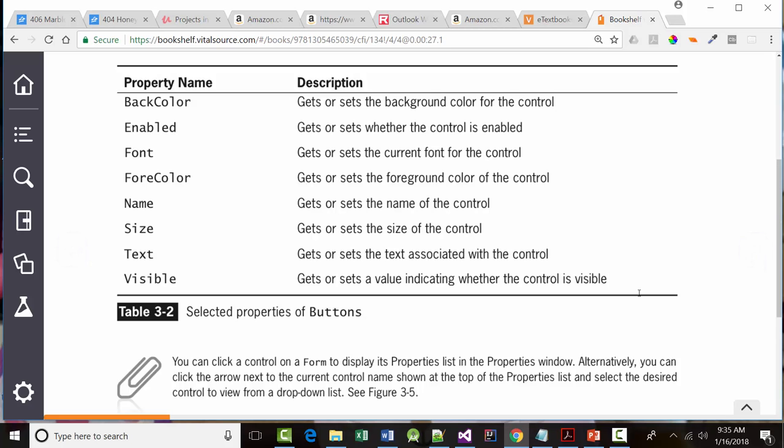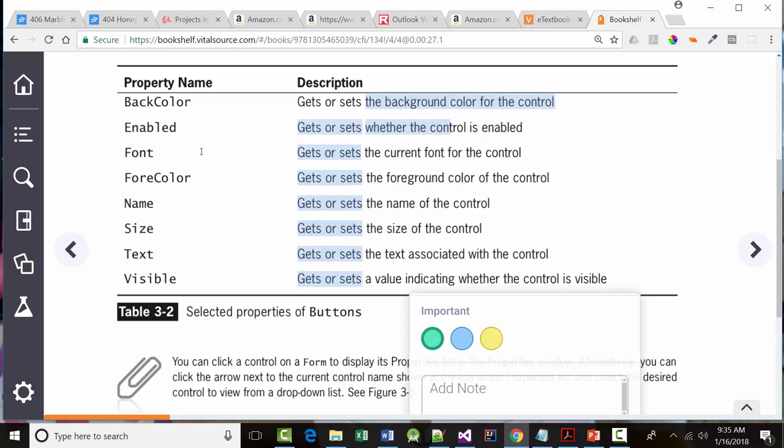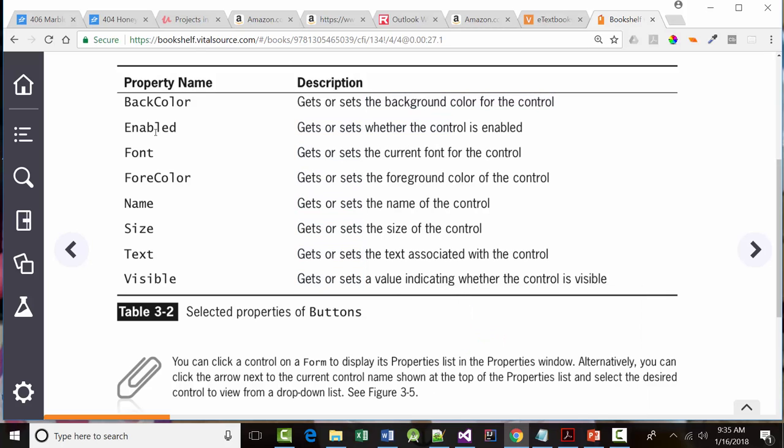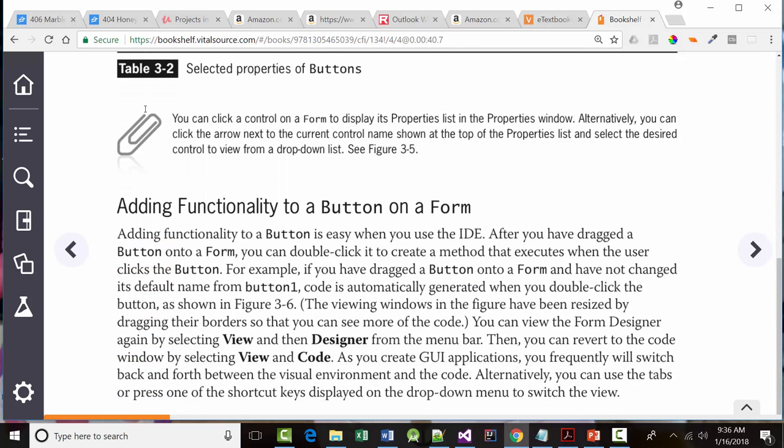You'll notice that most of them are the exact same properties that we just looked at for forms. One that's different is the enabled property. If you set enabled to false, then when you run the program the text on the button is going to look gray, and if you click on it, nothing's going to happen. You've disabled the click event by doing that. You don't normally do that, but there may be a reason for doing it.